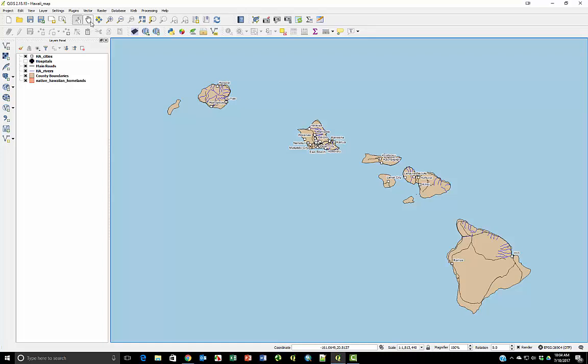This QGIS project file stores the following types of information: which data layers are in the map, where the data layers are stored on your computer, how those layers are styled, and the extent of the map.